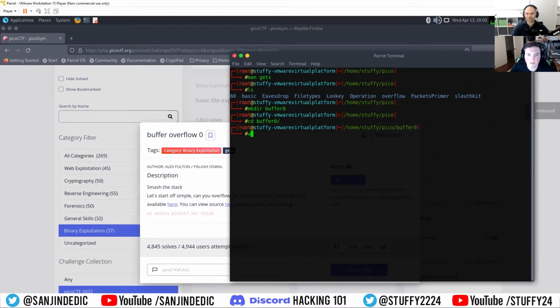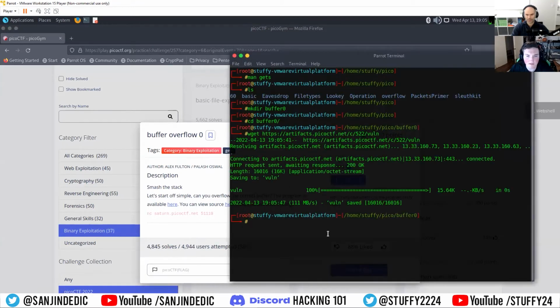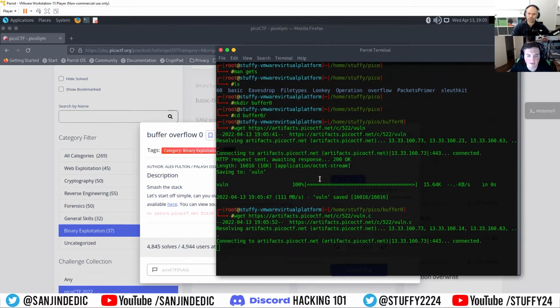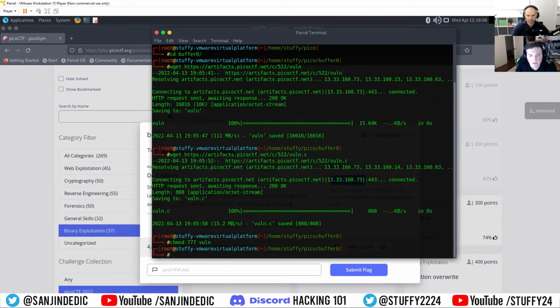All right, so we'll wget it. And this is the actual file itself, not the source code. And then we'll do the same thing. And then we'll have the actual file and the .c file, which is the code. So before we even do anything, let's go ahead and run it and look at it. So we have to chmod, and it's just called vuln, and we'll just run it and see what we get.